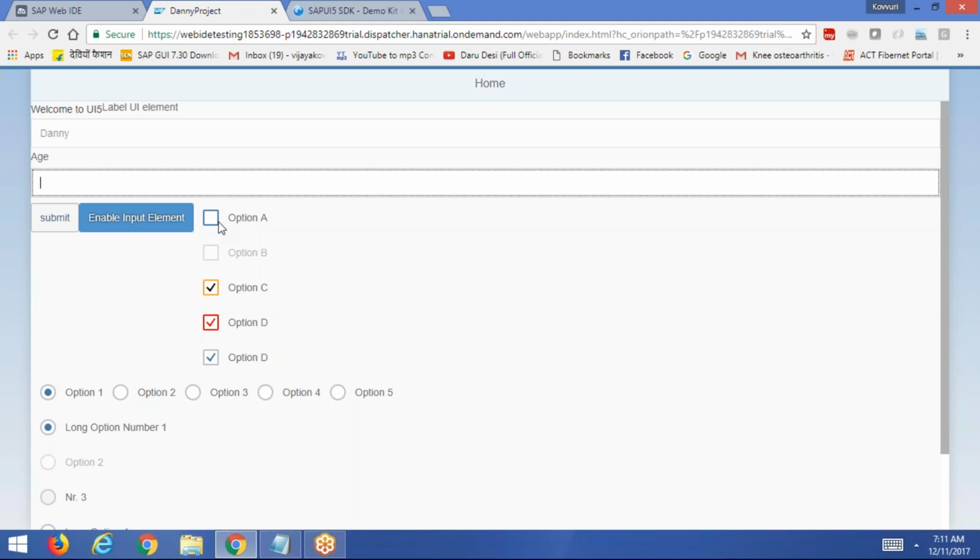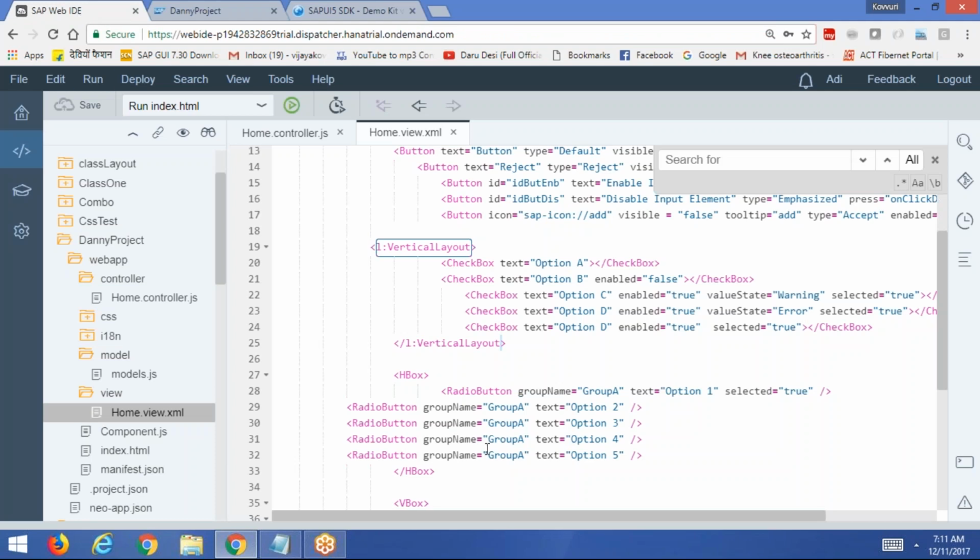Difference between the vertical layout and the VBox, horizontal layout and HBox. So if you want it in a new line, use HBox. If you want it in the same line, then use horizontal layout or vertical layout.